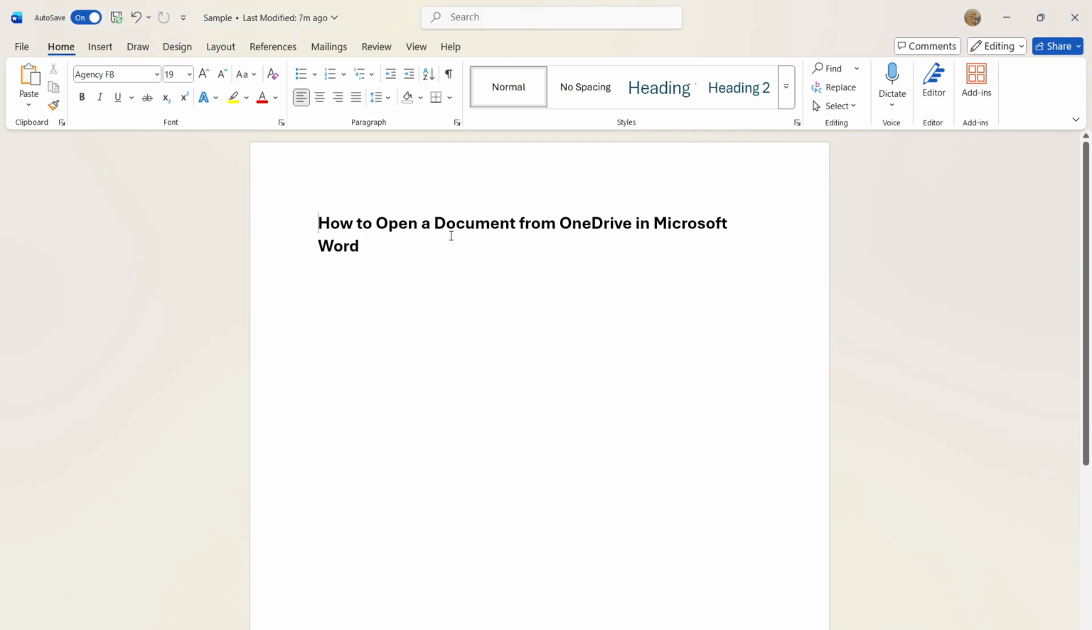With the document now open in Word, you can begin editing straight away. If you have autosave enabled, which is highly recommended, your changes will be automatically saved to OneDrive as you go. This feature is fantastic for ensuring your hard work won't be lost due to unexpected shutdowns or other mishaps.